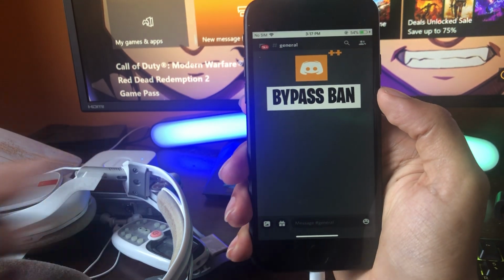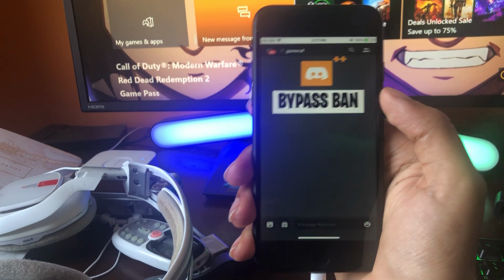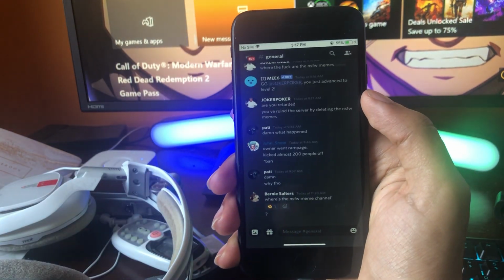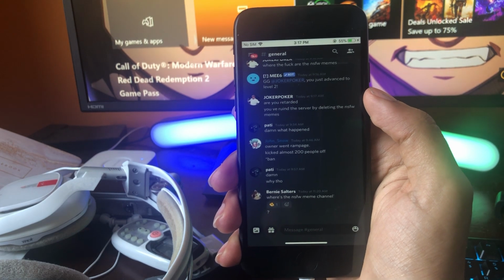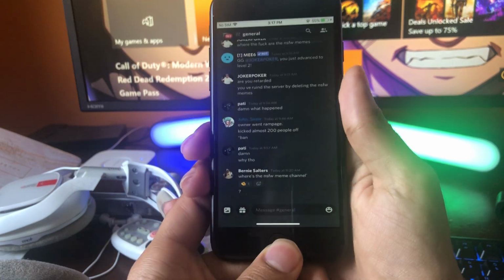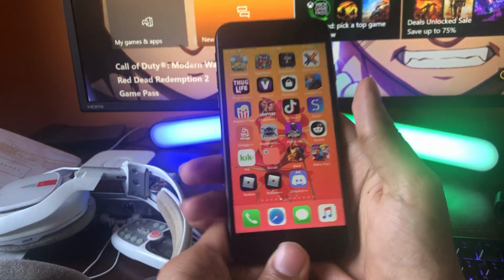So you're gonna open it up, log into your account, and you're gonna go to the server that you wanna access, but you're gonna be banned. But it's gonna show you this screen instead. So all you gotta do is simply tap on bypass ban, and boom, we're back in the server. We can go ahead and send messages without any issues, guys, and it's very easy to do. So it doesn't matter if you've been IP banned, you don't need a VPN for this. You do not have to pay for anything in this method, guys.